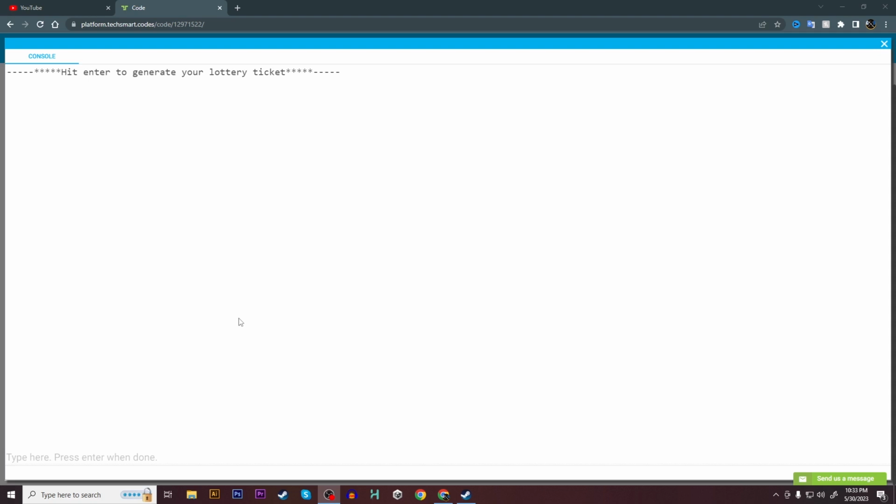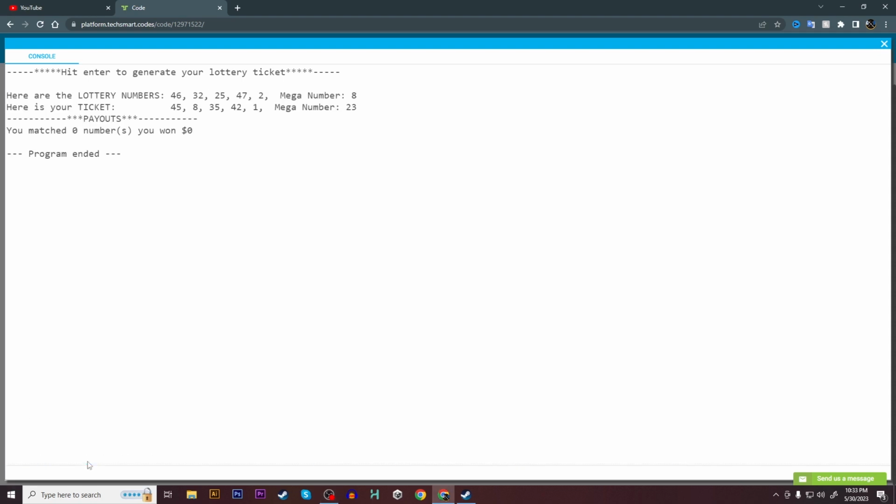So once you hit enter, which is a simple input, what you get is 5 randomly drawn numbers between 1 and 47. So that is a random between 1 and 47 using a for range loop, and a special number called a mega number that is a random number generated between 1 and 27. So those represent our lottery numbers.